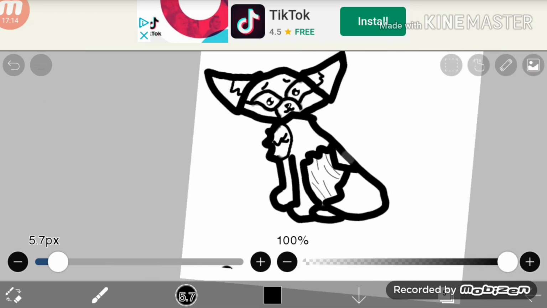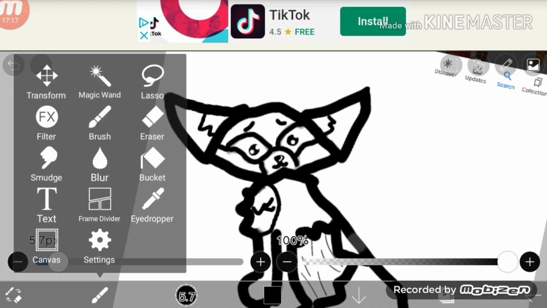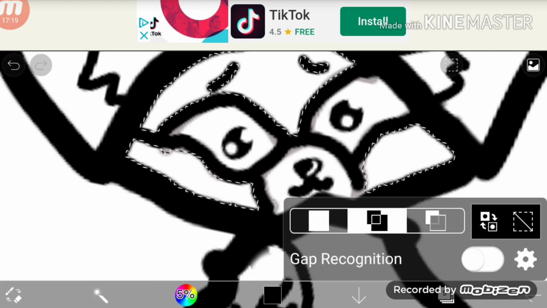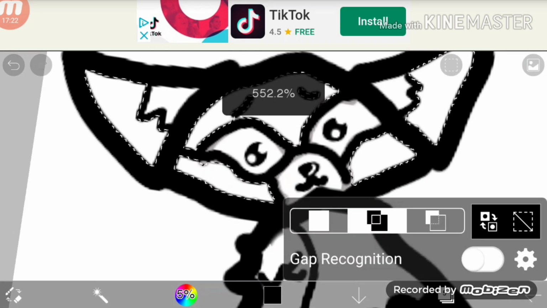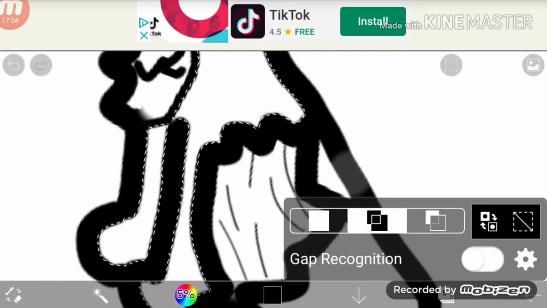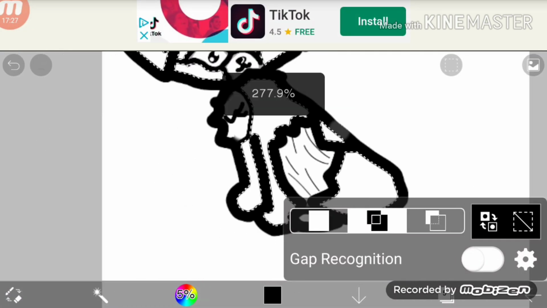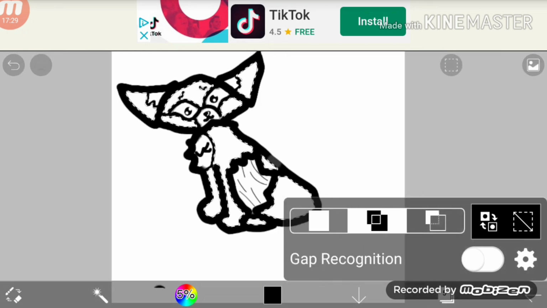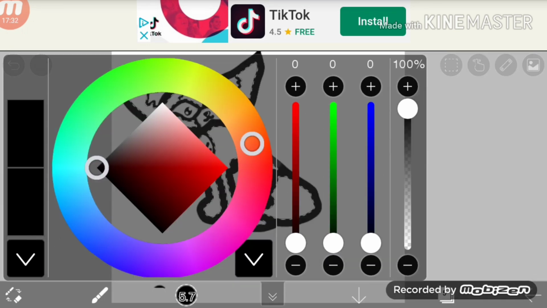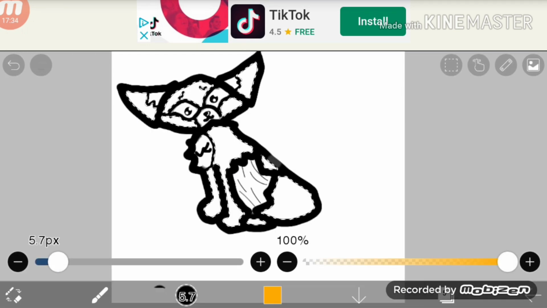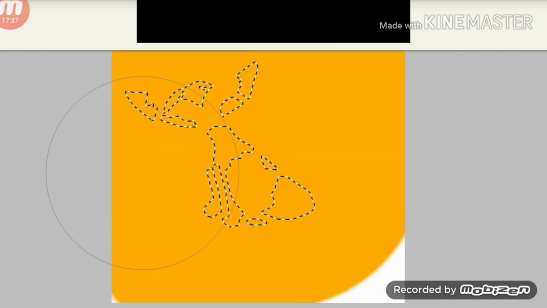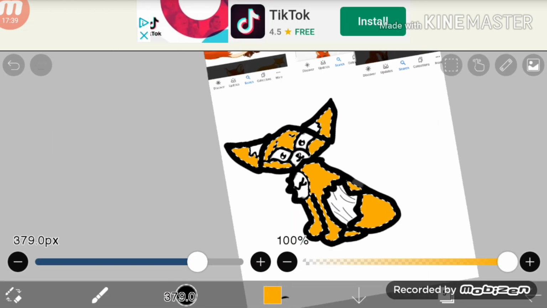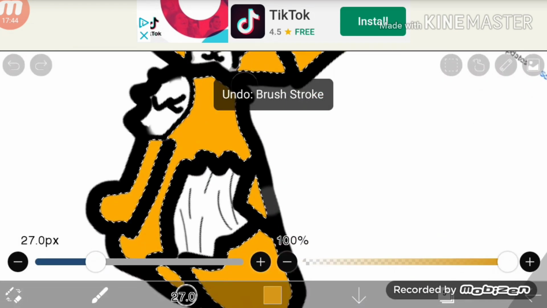Okay. So now that we put the black there, we're going to use our magic wand and click every part that's going to be orange, or the main color of the fox. And we're going to get that orange in a brush, not a bucket. The buckets don't work well in Ibis Paint. If you've been on Ibis Paint for a while, you know they're weird.